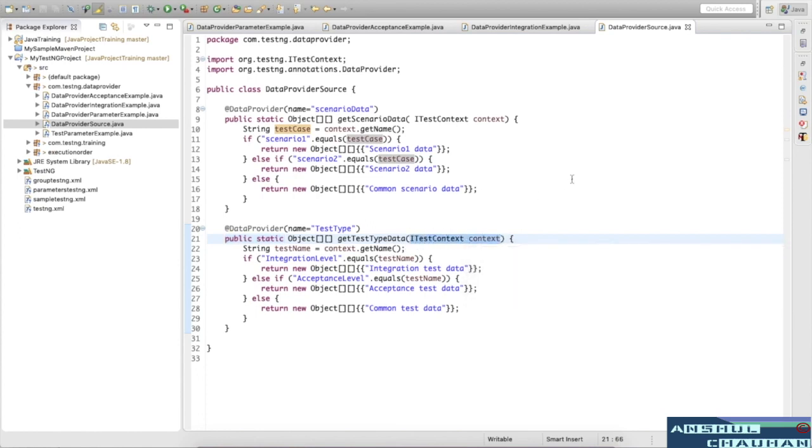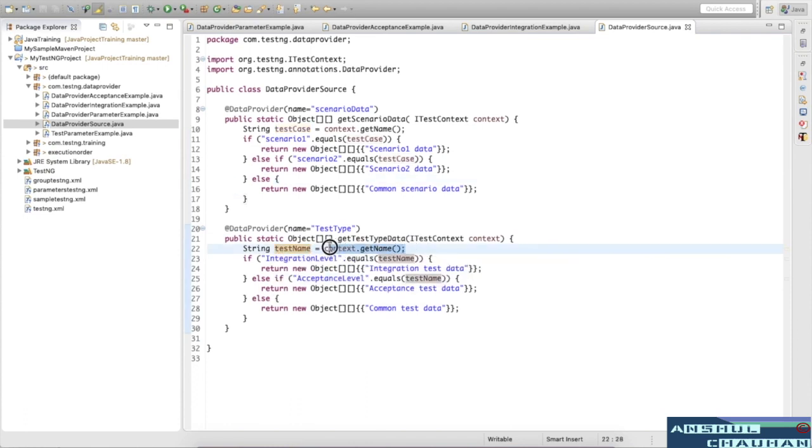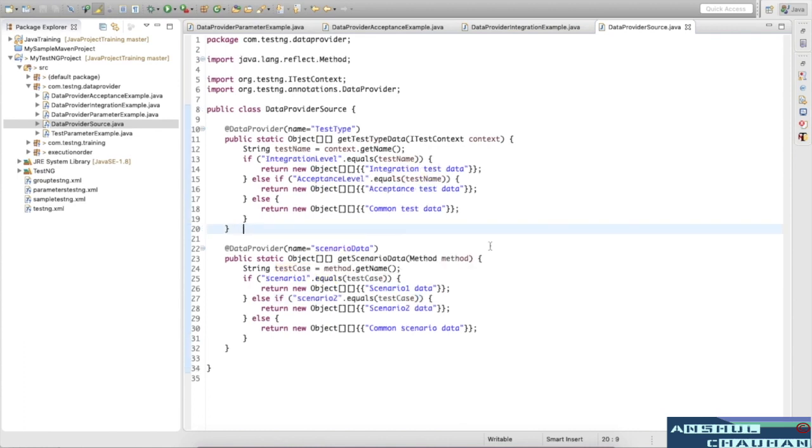I test context, right? Then test name, getting the test name on the basis of context, right? Checking if it is integration level, then we need to define the integration test data. If this is acceptance level, then we need to define the acceptance test data. So team, you can see I have declared two data providers over here.